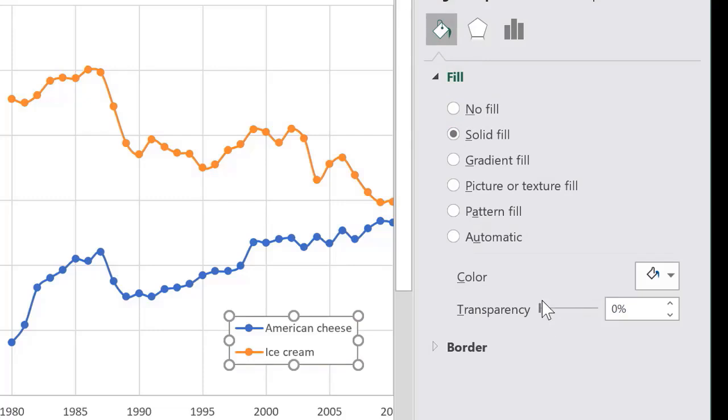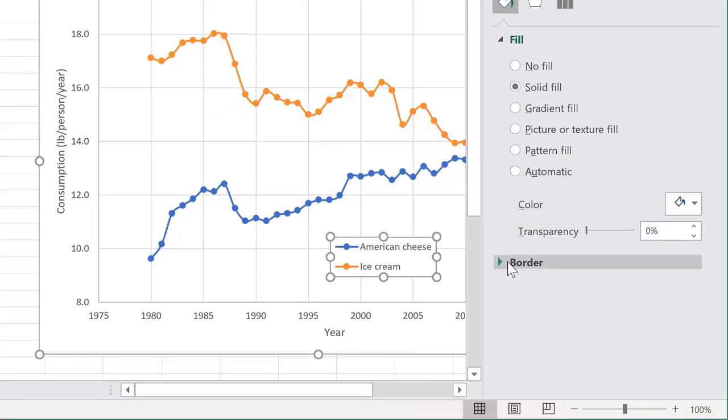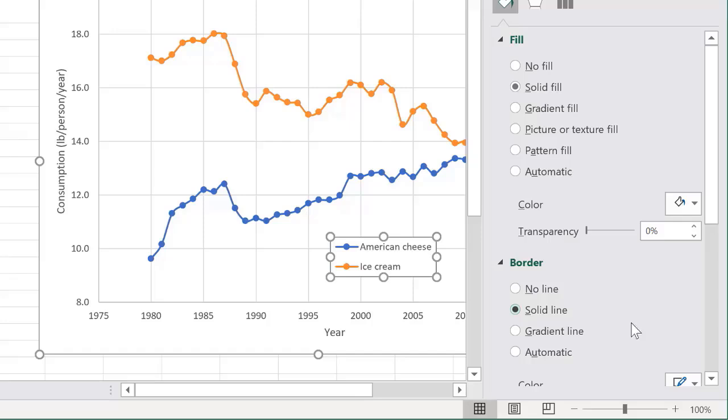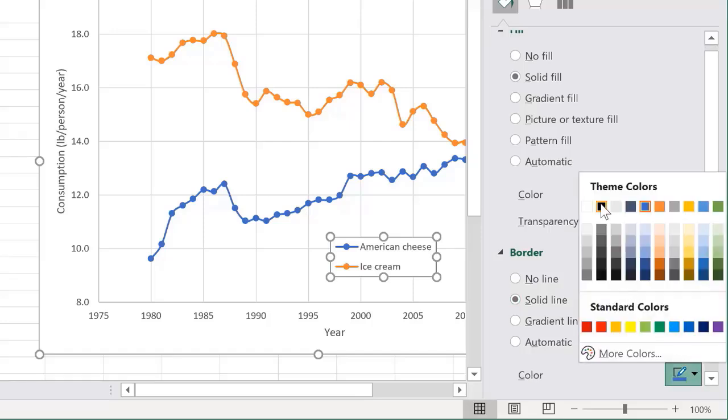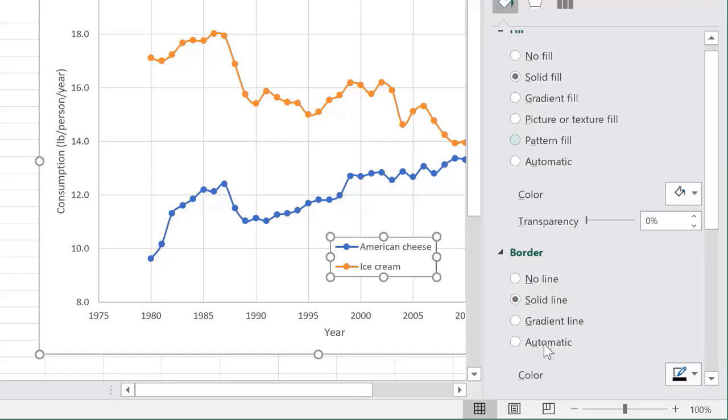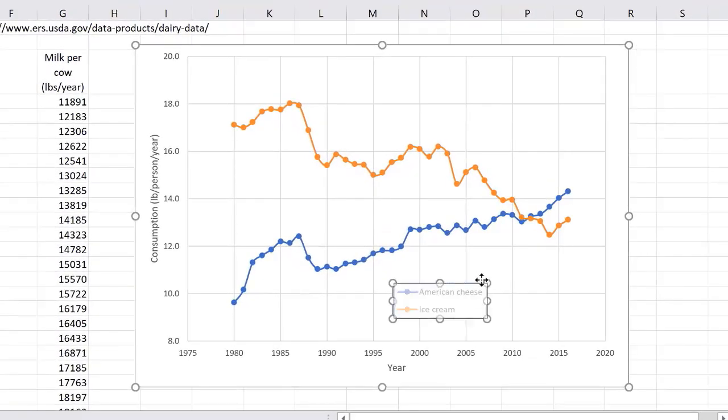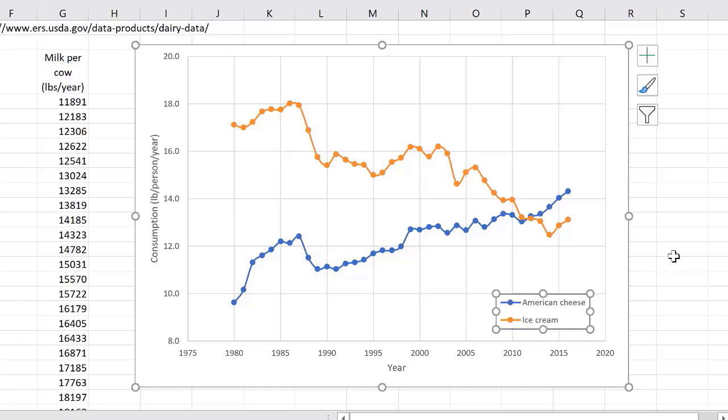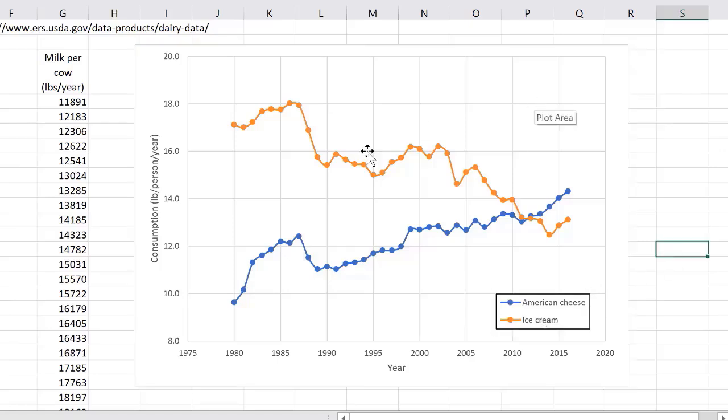So you can mouse around. I like to add in a border. So I'm going to select the solid line, and I like that to be black. I would encourage you to mess around and kind of mouse around with these different formatting options so you know what's available. But I like to put this kind of in the lower right hand corner or upper right hand corner. But there is our nice scatter plot.